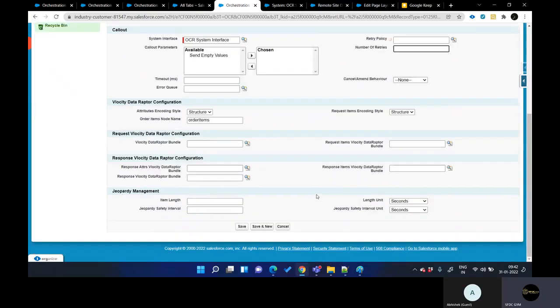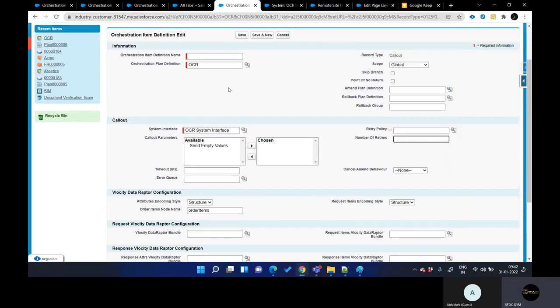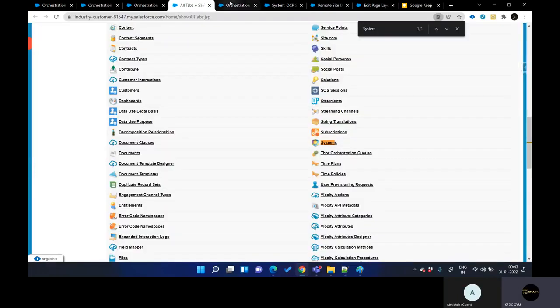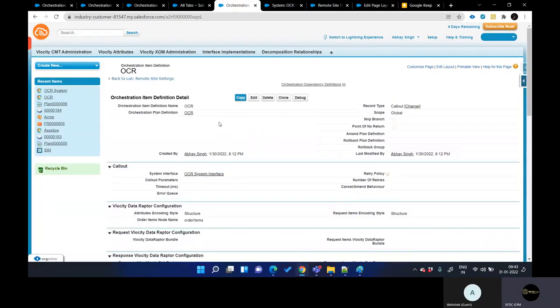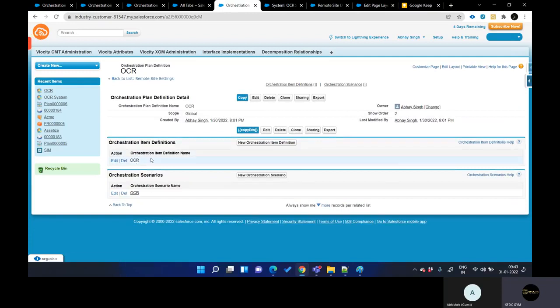Other things that you're seeing are used for tracking log level stuff, right? What happens if anything is not working? Okay, we'll come to that point, but let's first configure the basic stuff. Okay, so what I did is I have configured an item definition. Now, if I go back to the plan definition, you will see one OCR item definition got created. Scenario OCR is also created.